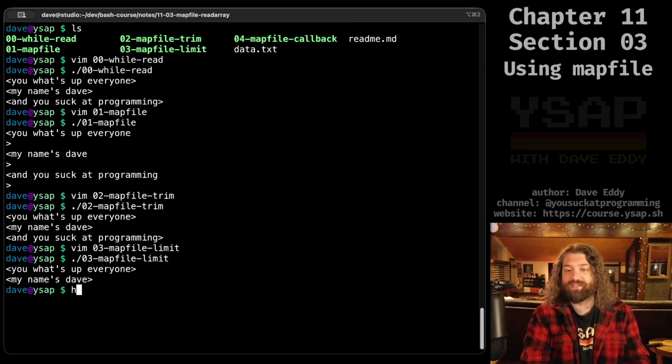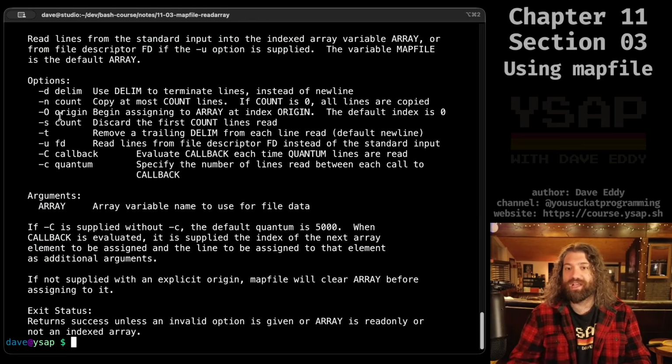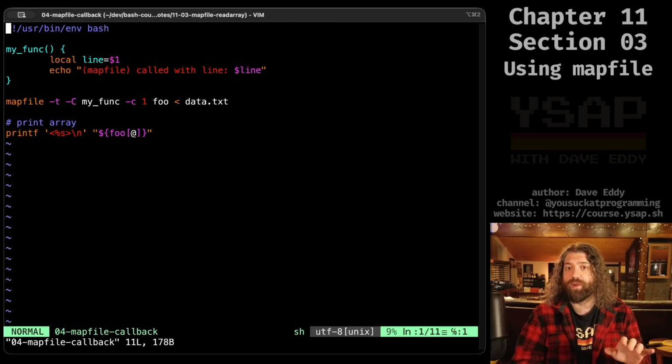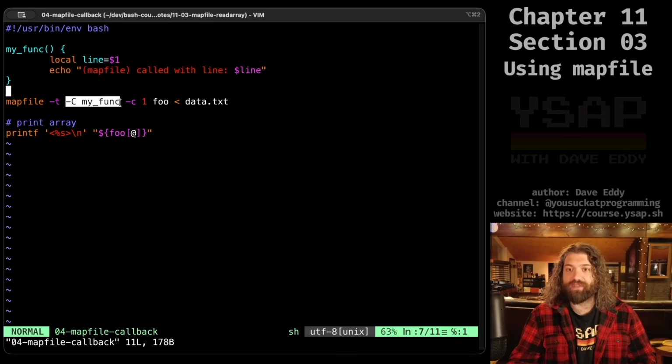Now, mapfile, as you saw from the help page, has a lot of arguments. I'm not going to talk about every single one, but I am going to talk about one specifically that I think is really cool. Now, brace yourself. There's going to be a lot here, but we're going to work through it. This is mapfile with a callback. So let's ignore this function real quick. Let's go down here. Mapfile -t, we know what that does. -C, and we give it the name of a function. -c1, we don't know what that is yet, and foo. So it stores it as foo, as you can see right here. But my func is defined up here.